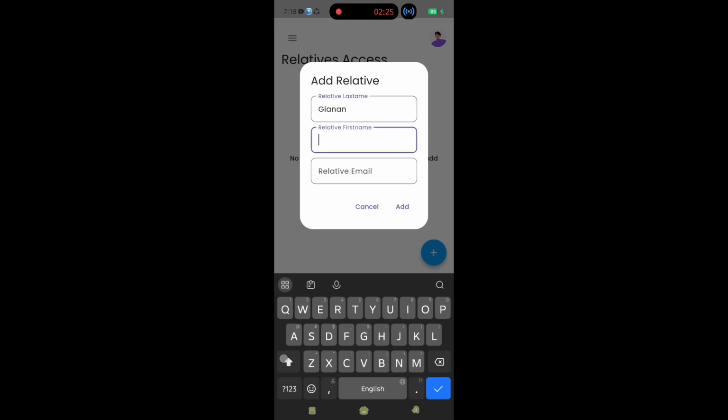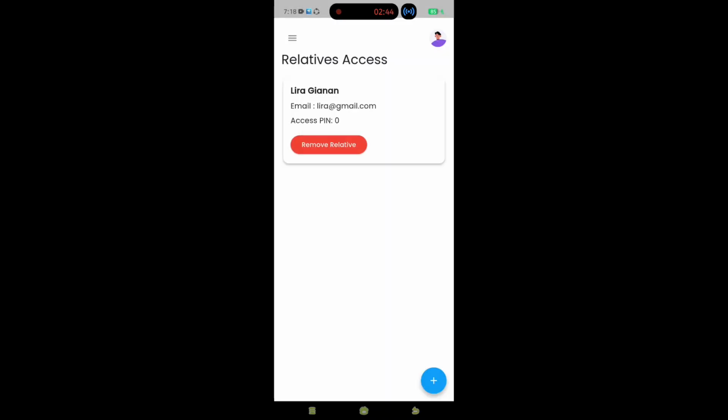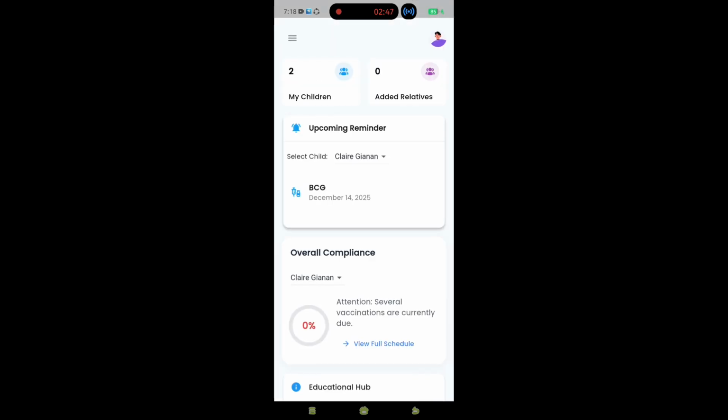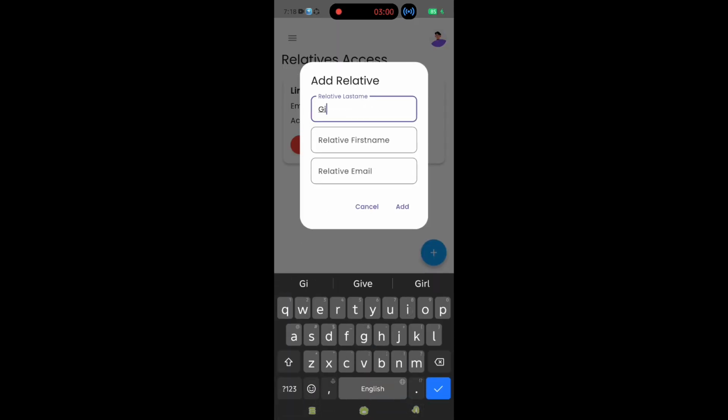So in the parent dashboard, or in the parent account, only the parent can add relatives. Only two relatives can strictly be added. These relatives have view-only access, so they can monitor the child's vaccination schedule when the parent is busy, but they cannot make any changes. So after adding a relative, the system will automatically give an access pin to that relative. It is 6 numbers.